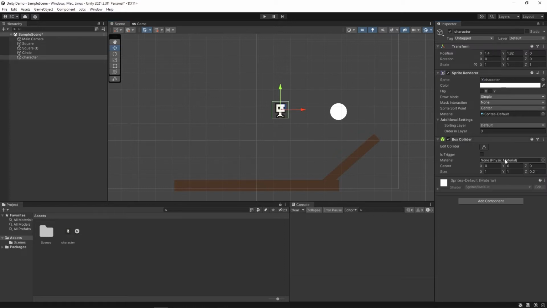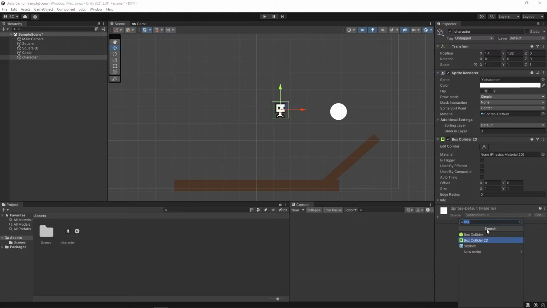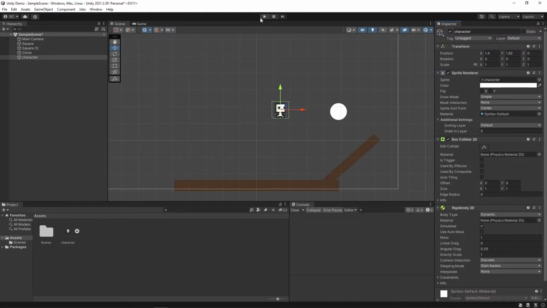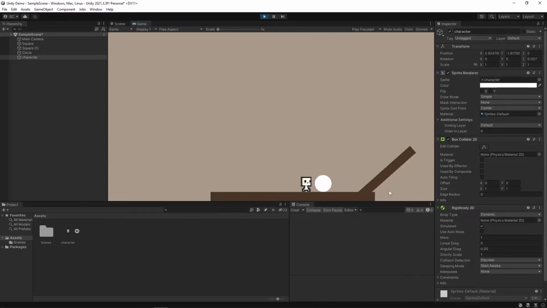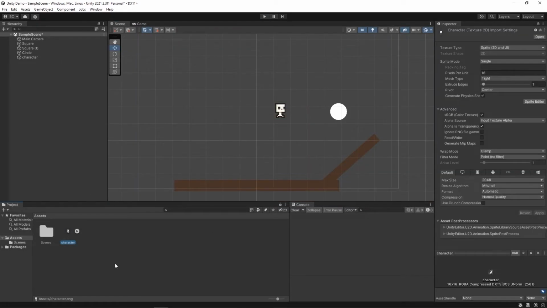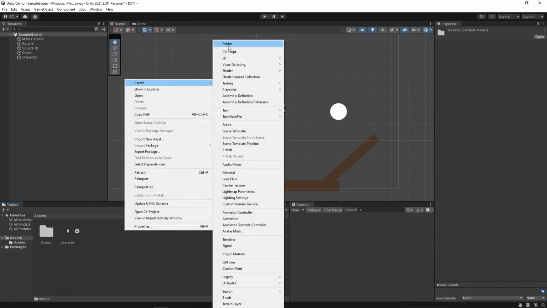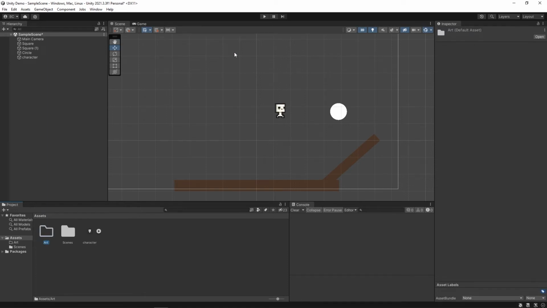You could even add a box collider 2D, make sure, and a rigid body. Hit play, and now your character will fall down, and the ball will hit him and slide over a little bit. All right, but that's how you would bring in your own art. You can just drag it over here directly. Maybe you could right click, create folder, and call this art, and put them in the art folder.